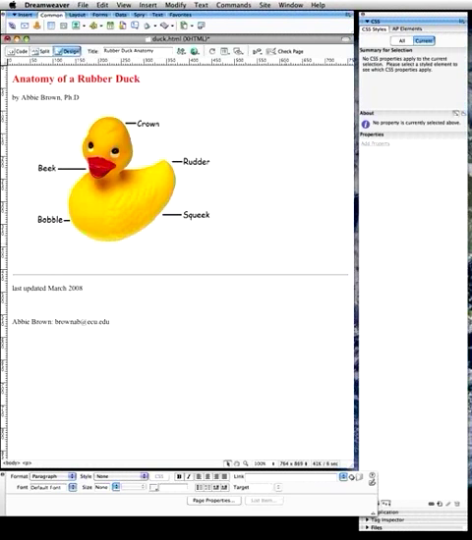Now, in lessons numbers 1 and 2, we learned how to create a basic web page that had text on it and format that text, and we learned how to insert a graphic into the web page. In lesson number 3, we're going to learn how to create links because, as we all know, one of the great powerful aspects of creating web pages is that they can be linked to other pages, creating a truly interactive experience. So we've got our basic web page here, the anatomy of a rubber duck, and we have our image inserted. We have all of our information where we want it, but now we would like to make some links.